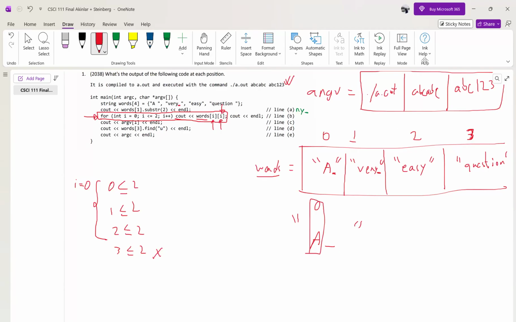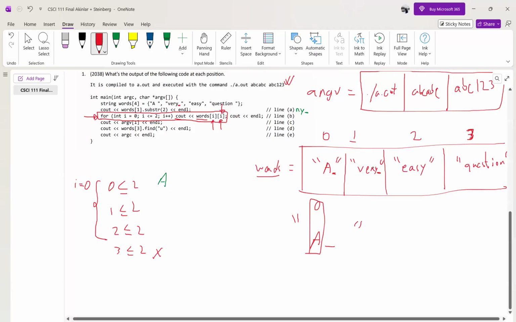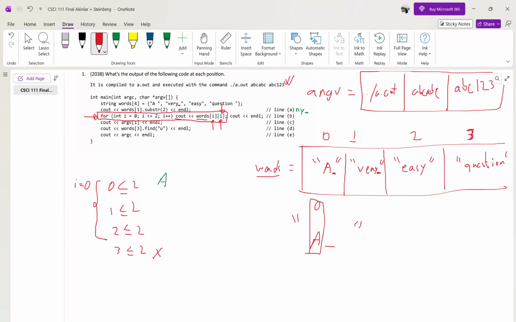So this is gonna print A as of now. Wait. I'm sorry, someone said something. Why is line A... This is not NY, this is VERY, and I'm just saying this is a space, meaning there is a character that is empty space. Similarly, there's a space after A, there's a space after this N here.